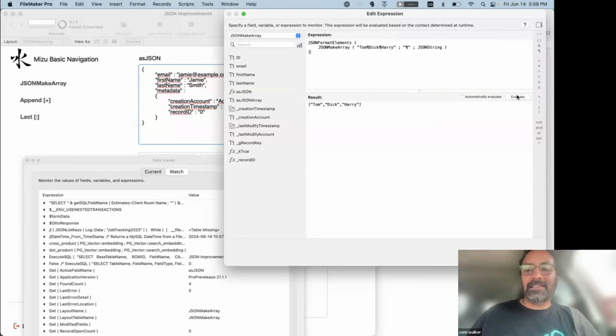And I can see that this is, in fact, a proper array. Although it's kind of interesting that it doesn't break it out like it does with objects. But that's just how arrays are, because arrays are just a set of items.